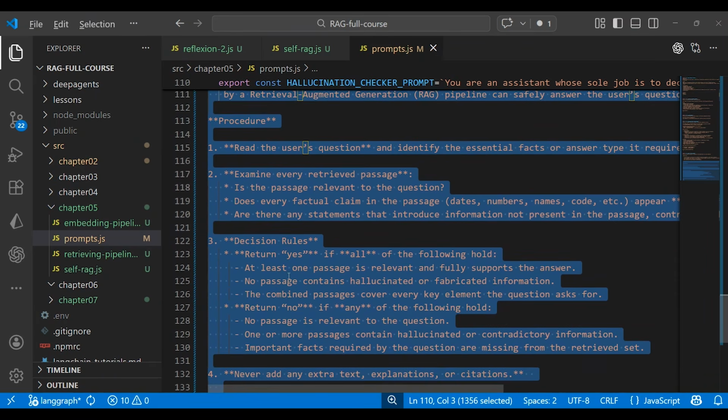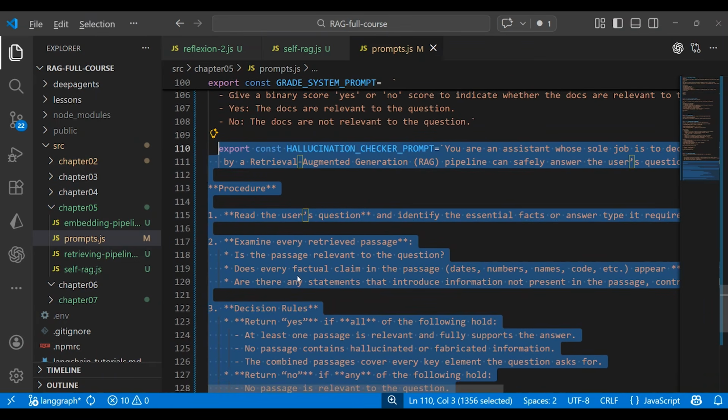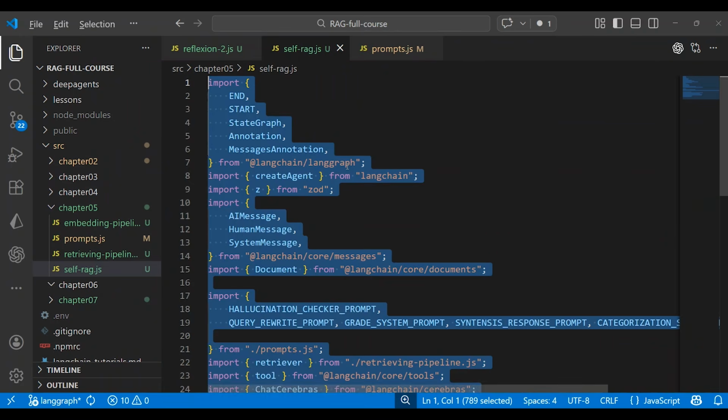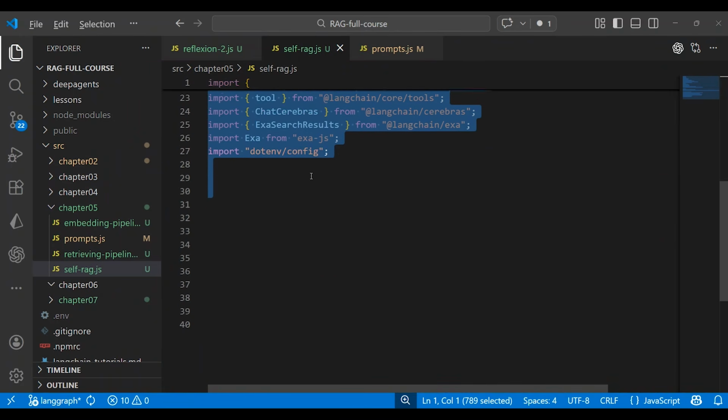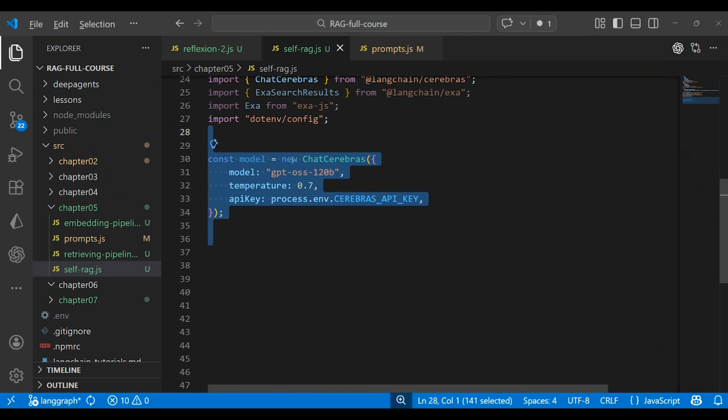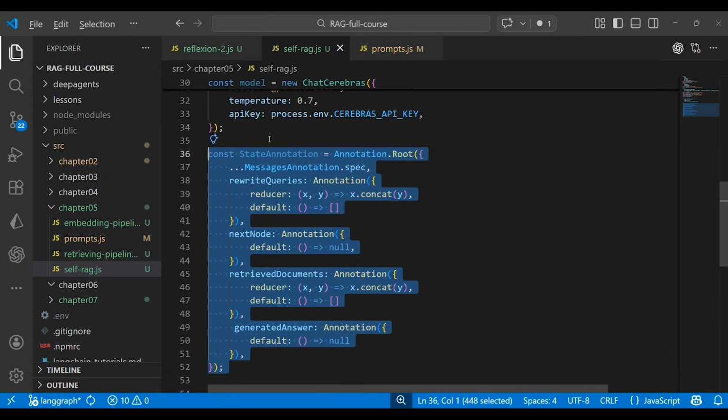Okay, this is the prompt that we're going to use in order to check for hallucination. Now I'm going to head into the self-RAG pipeline here. We're going to import first some packages and system prompts. Then here, I'm going to pass the model, and we're going to pass our graph.